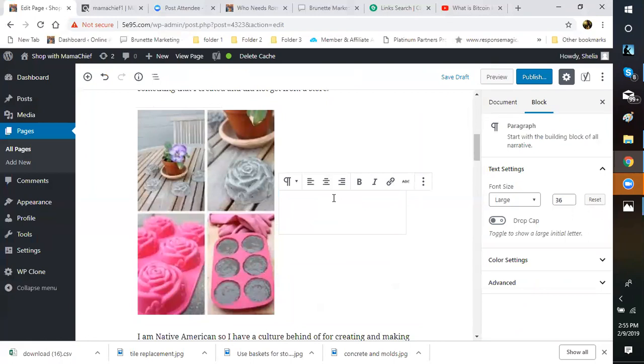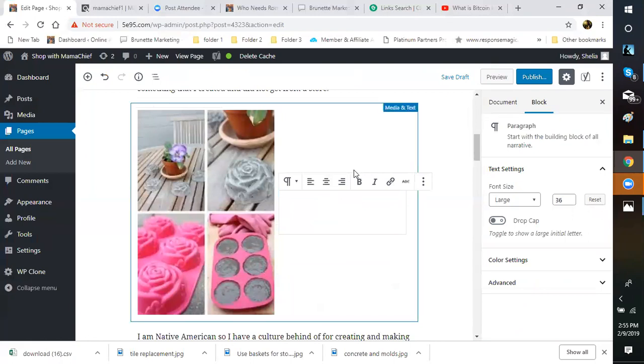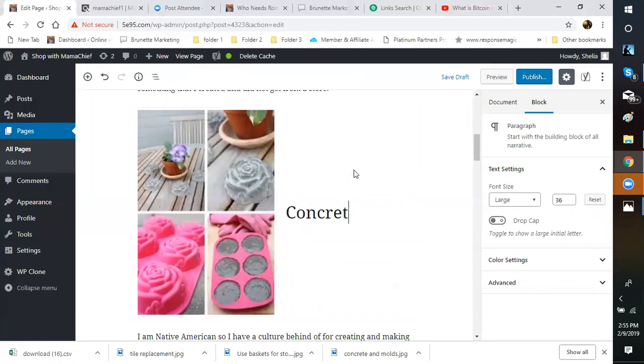What did they do with them? What did they do with the molds? They took concrete. Oh. Mm-hmm. Wow. And gelatin molds. Wow.